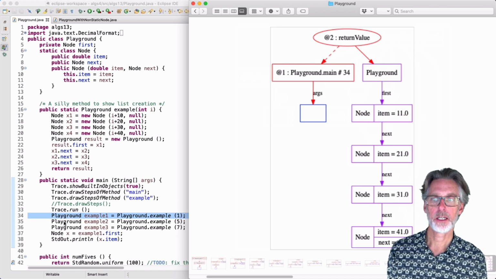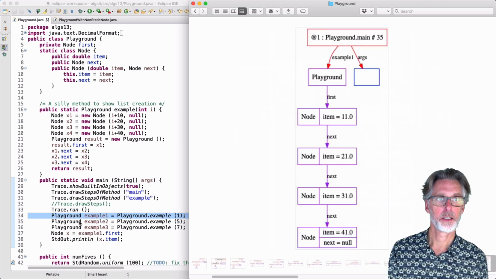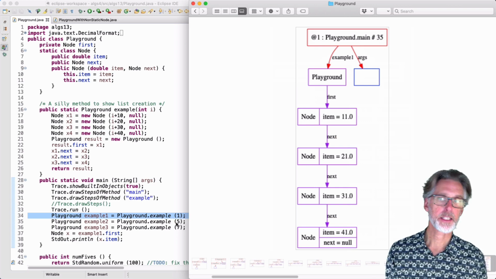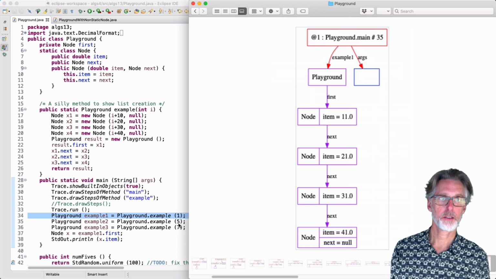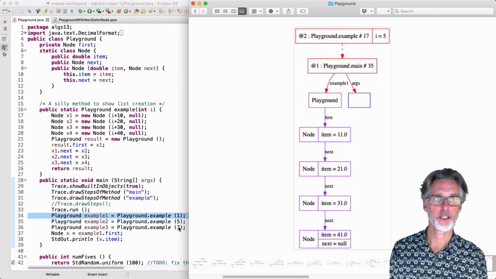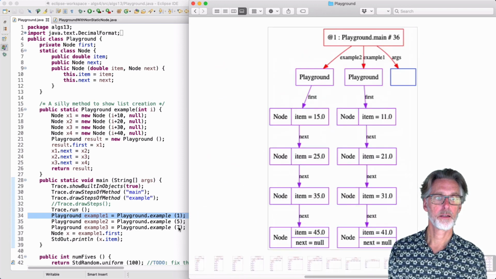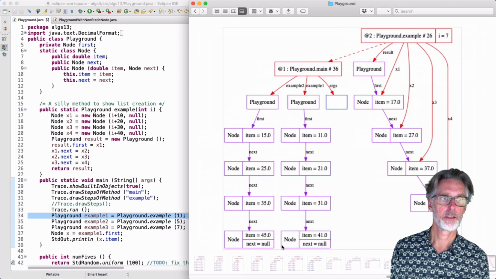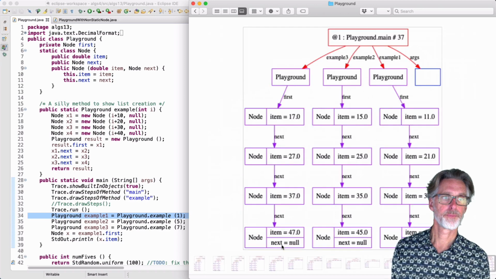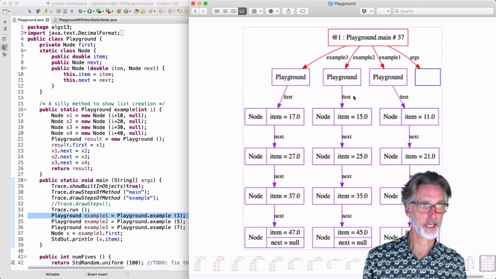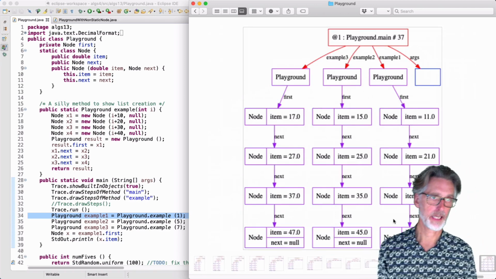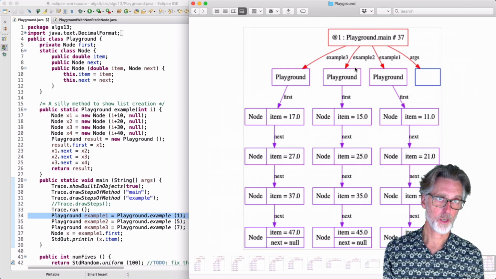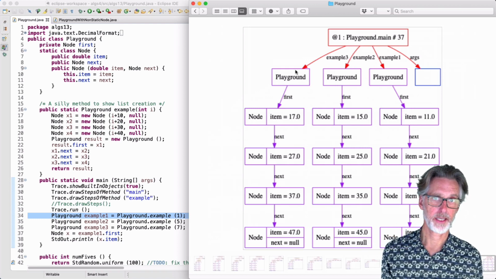Back in main 1, I then stitch that in for my first list. Now I'm going to repeat this twice again. So I'll have another one with 15, 25, etc. Then we'll have another one with 17, 27, etc. And in the end, we have then 3 linked lists. Example 1, example 2, and example 3.